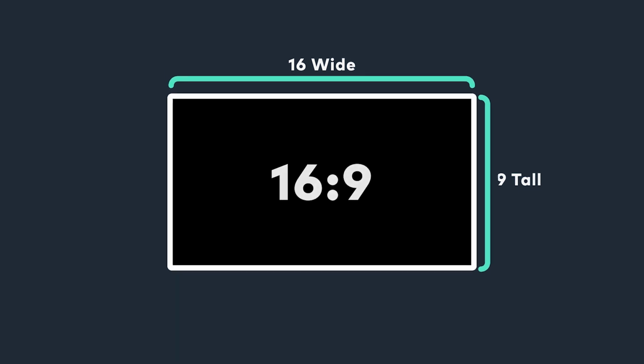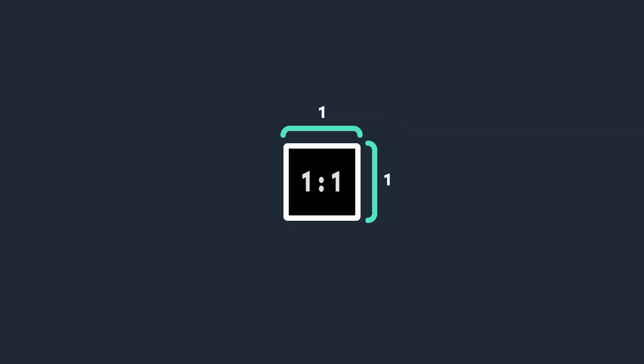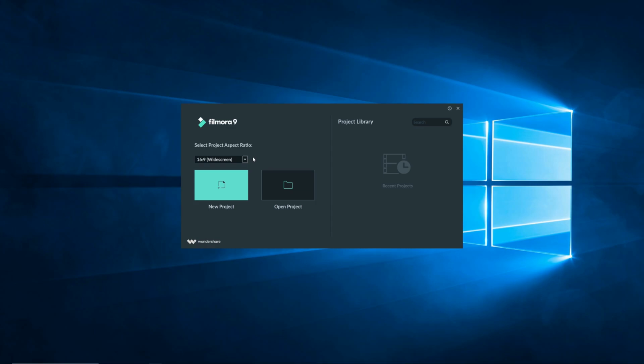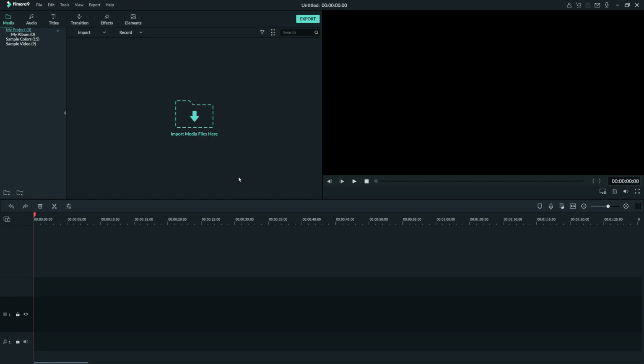So we have a few other options here, along with 1:1 for an Instagram post, 9:16 for an Instagram story or any other vertical video, and there's also two other common options here, 4:3 and 21:9. If you have a different aspect ratio in mind, you can change it once we get inside the project. A tip from me would be to leave it as 16:9 for now if you don't know what your aspect ratio is. So if we click New Project, we're inside Filmora 9 looking at our new project.